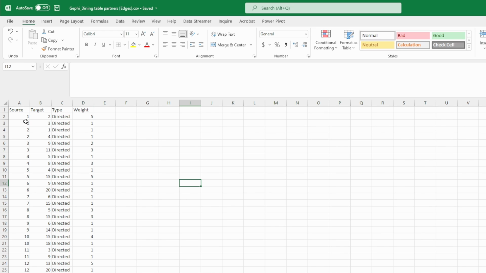Here is the data structure. Column A, source. Column B, target. Column C, directed. So this means our network is going to be a directed network. So the ties in the network have arrows. The first row represents a tie. Node 1 talks to node 2, and the fourth column, weight, means the tie weight, how strong the tie is.